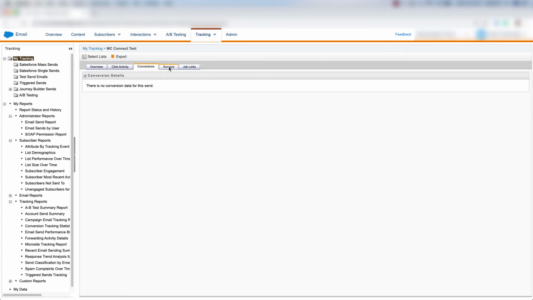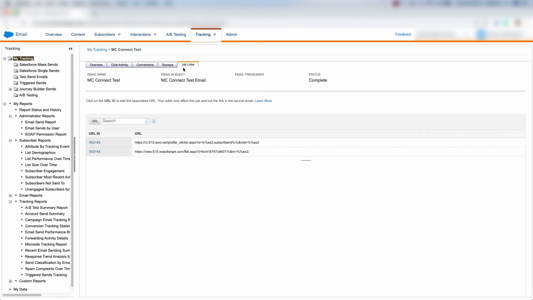Then we can click on the surveys tab, and we could look at any survey questions if we had survey data for this send, and survey responses if we had survey data for this send. The last tab we have is the job links tab. We can click on the URL ID to edit the associated URL. Your edits only affect this job and not the link in the source email.